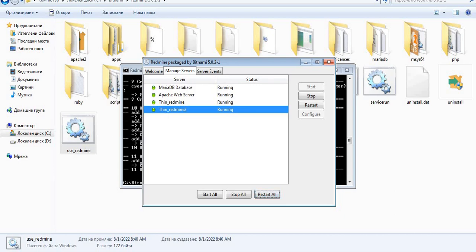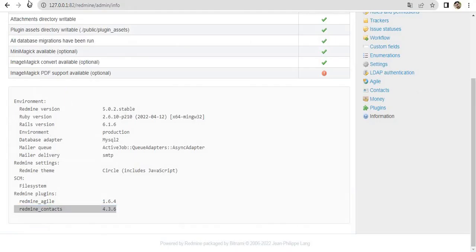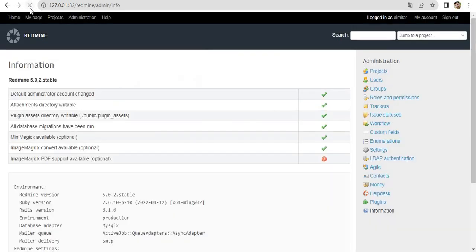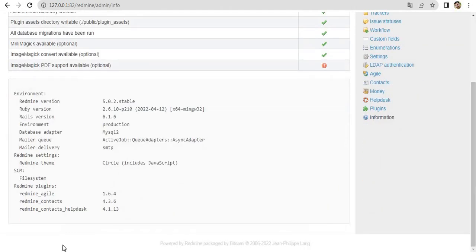Okay, so let's go back to our Redmine and just refresh the page. Okay, again, Redmine needs a little bit more time for starting. In our case, restarting. Okay, we refresh one more time. Yeah, now it is refreshed. So we see that our Helpdesk plugin has just arrived here. And we have done our job successfully. We have installed Helpdesk on a Windows operating system on Bitnami stack Redmine.